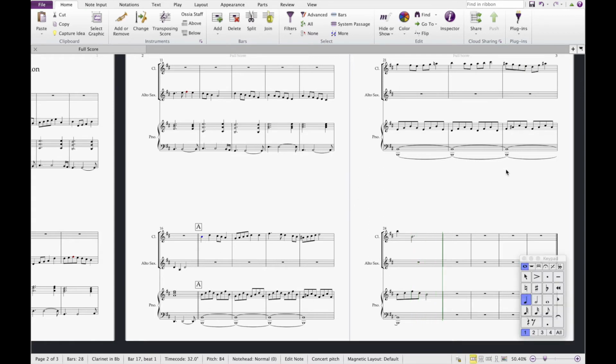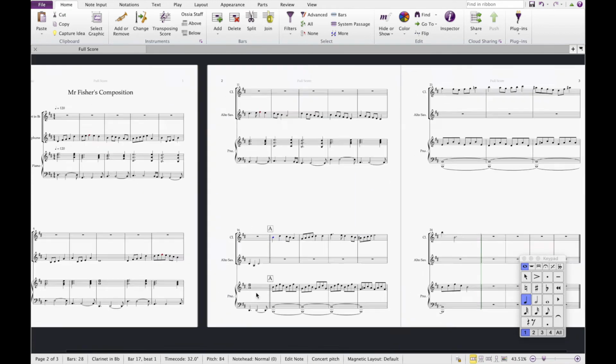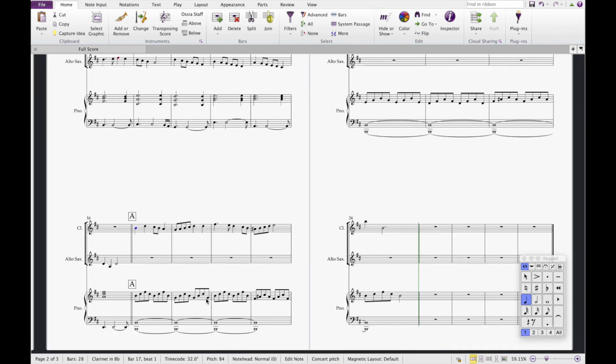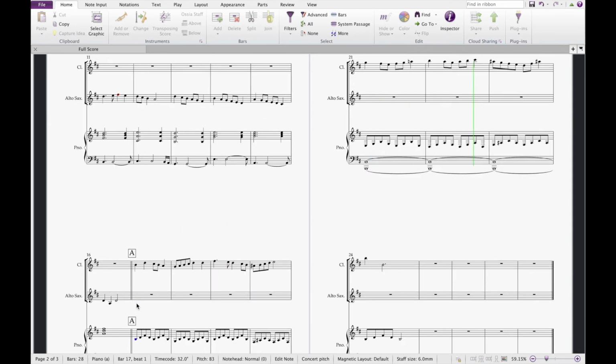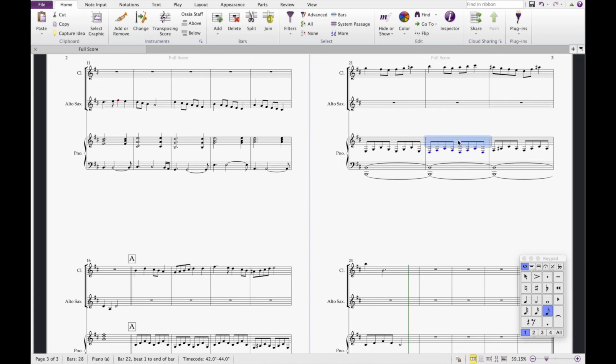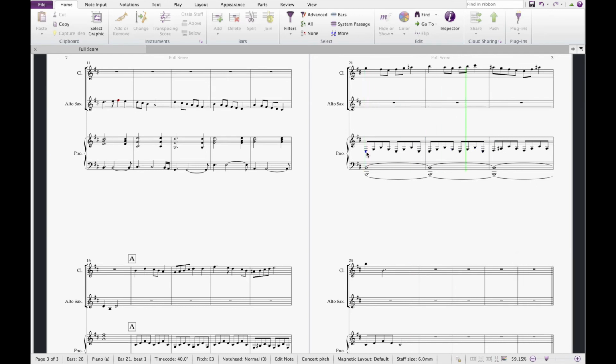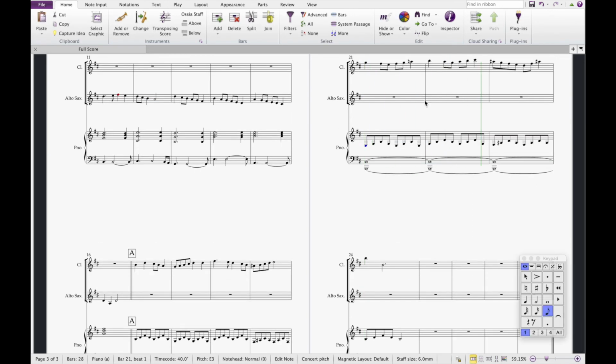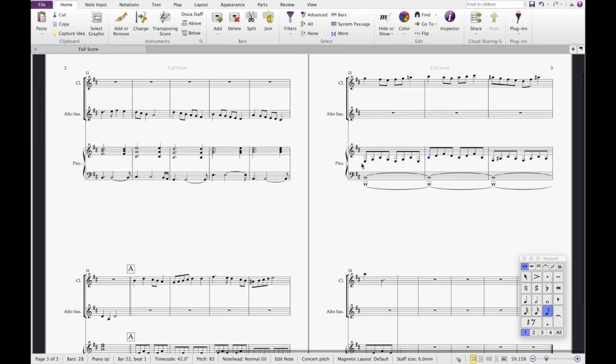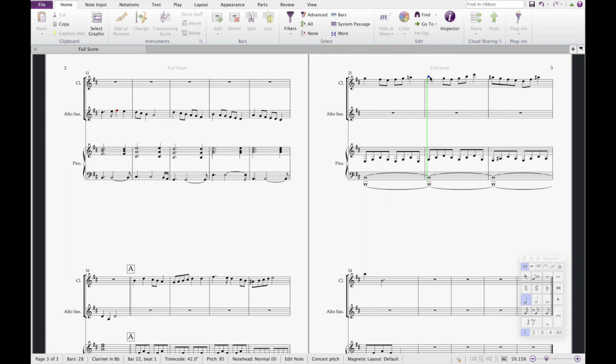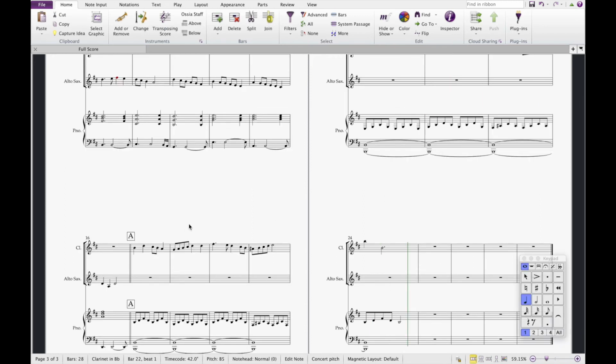Sounds okay. I think the balance needs sorting out. I'm not particularly happy with the left hand. It does sound a little bit mechanical at the minute as well. So a few changes to be made here. That's better. There we go.